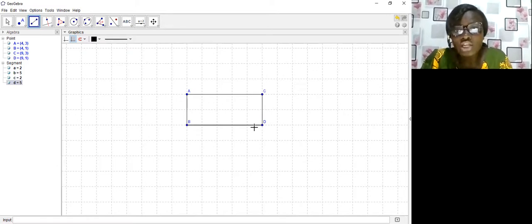Now, with this, how do you calculate the area without using the formula? So what do we do? Good. We just have to count the number of boxes this rectangle is occupying. So we have 1, 2, 3, 4, 5, 6, 7, 8, 9, and 10. So our rectangle is occupying 10 boxes. It means that the area of this rectangle is 10 square units.